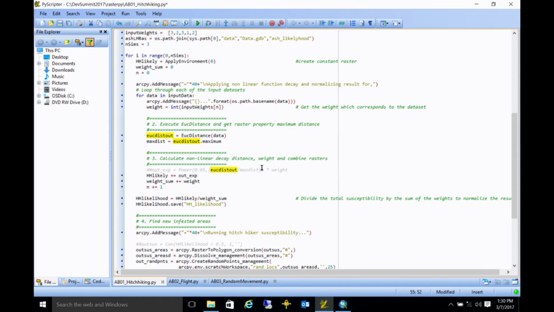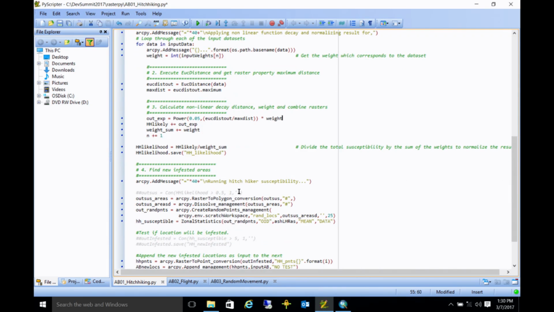So we need everything on a scale of 0 to 1 so that we can sum them up in that next raster calculator statement. So down here, you see that expression I had inside a raster calculator. Now it's just directly in Python, right? That's my nonlinear decay function, and I'm multiplying it by a weight. Maybe the location of the campgrounds is more significant than the location of the urban area, for example. When I combine them, I get to weight them in terms of their importance.